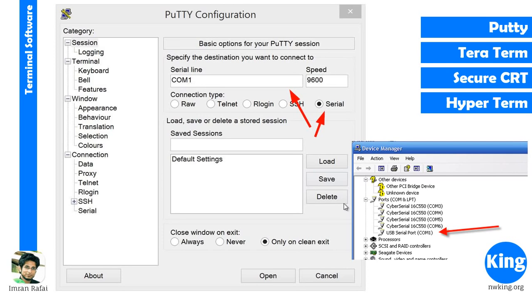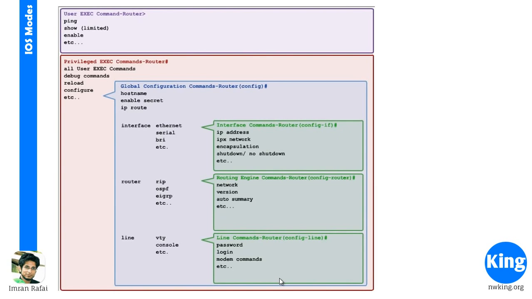So once you go to device manager, you can go to ports, COM and LPT, and you can see which COM port you're connected to. If it is COM1, put COM1 here and click open. It will open up your terminal session. Now that's very easy.